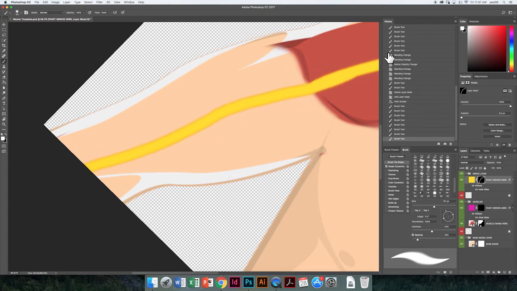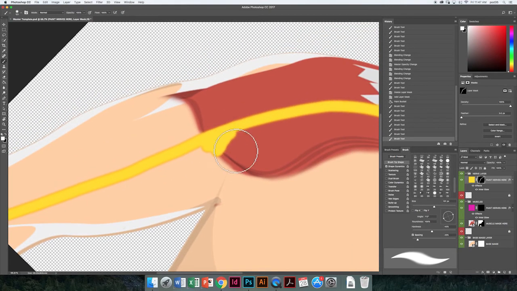Now that's not ideal there. For example, I'll make that worse just so we can see. I've done that. I didn't want to do that. So you can, with your layer mask selected, switch back to black, and you can just paint that bad section back out.